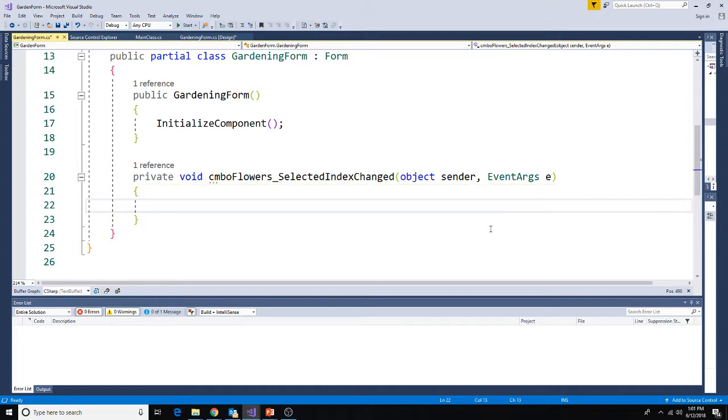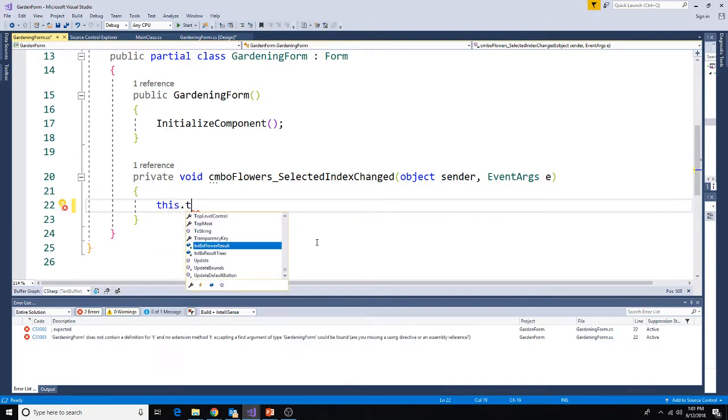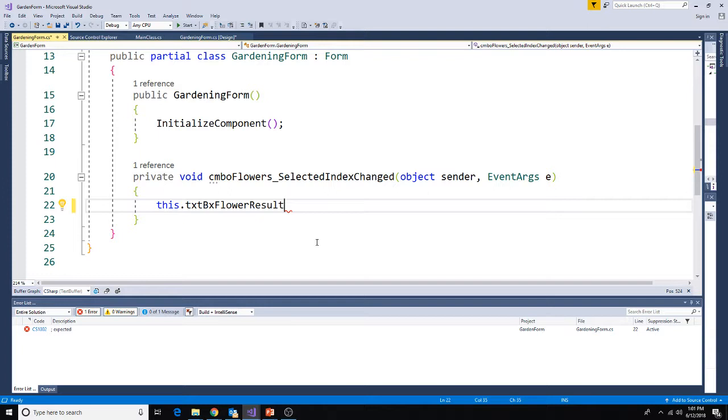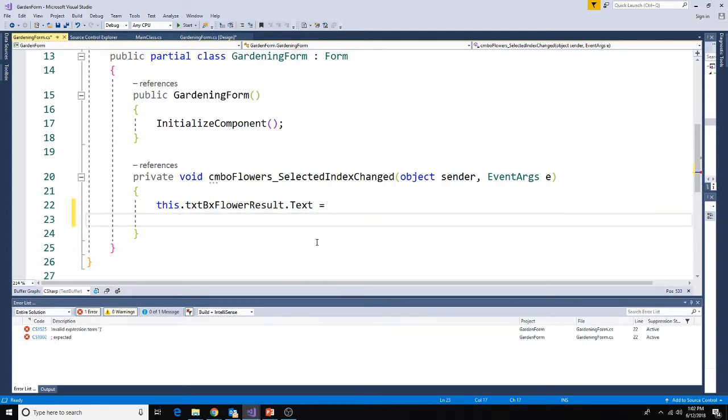Now looking at our event procedure, it created a SelectedIndexChanged method for our combo box named cmboFlowers. So that's perfect. That means if somebody picks a different item in our list, we want to update our text box that shows our flower result, and we want to set its text property equal to whatever they've picked in that combo box.